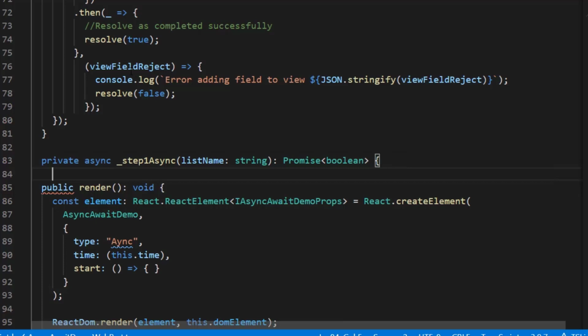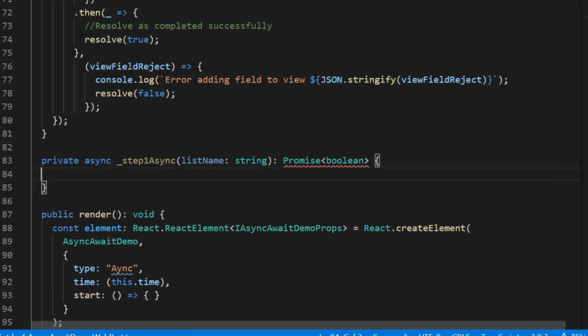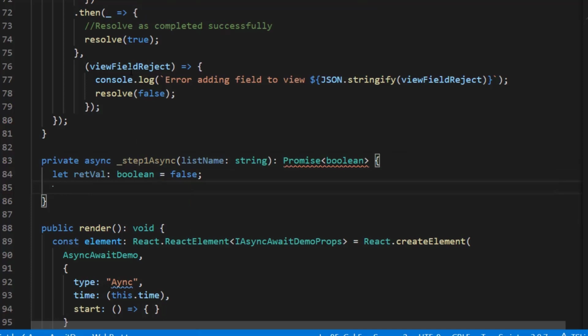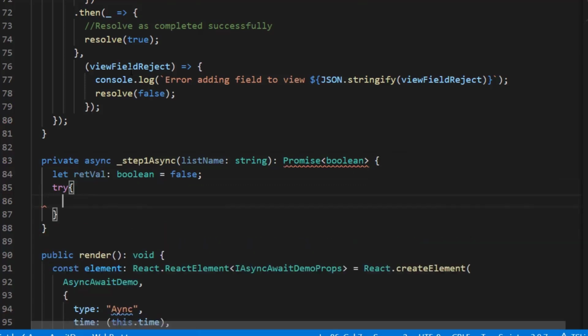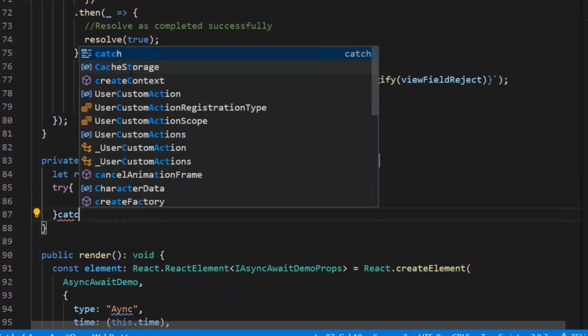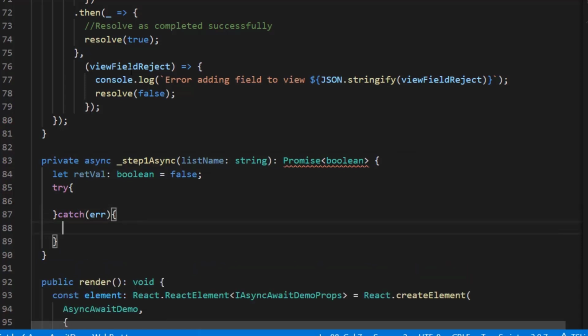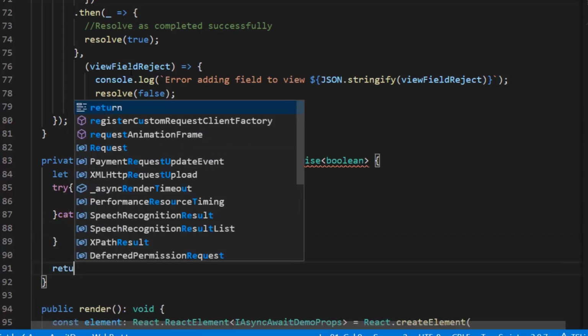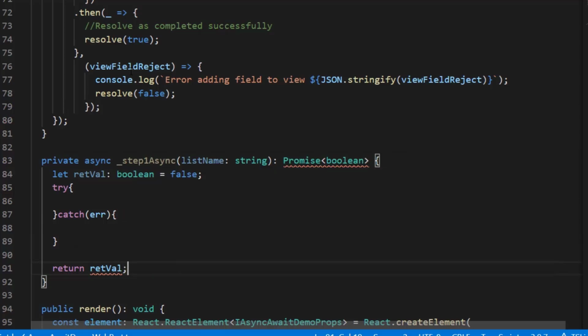Again, I want to pass in the list name. And then what I'm going to do is what I kind of consider the standard shell of an async await function. I'm going to define my return variable. In this case, my return value is a Boolean, and it's going to be false by default. And then I'm going to add a try catch. That try catch is how we do error handling in async await instead of the various reject functions. So the try catch will catch any rejected promises and throw them to the catch. And then after everything, we're going to return the return val.